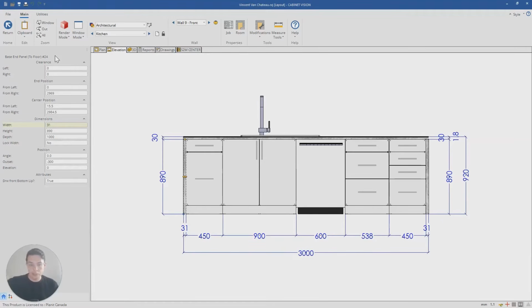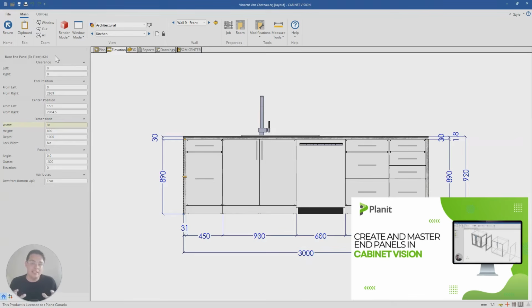If you're looking at this and you're wondering how you can create your own end panels, check out our last Your Questions Answered video. It looks a little bit like this. And in that video, we tackle how you can create your own end panels step by step.